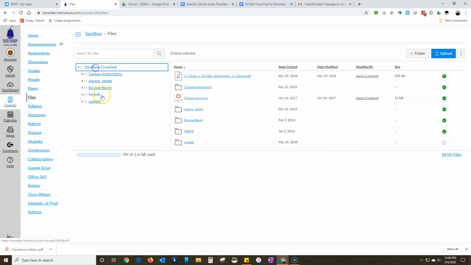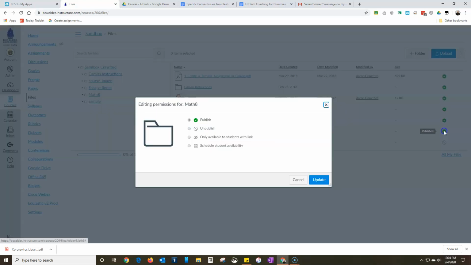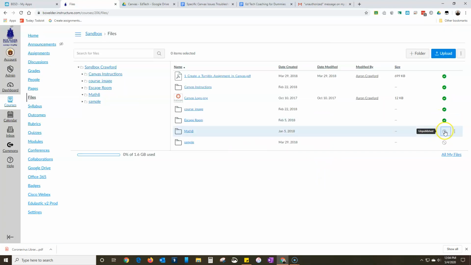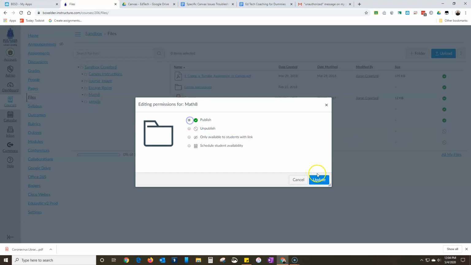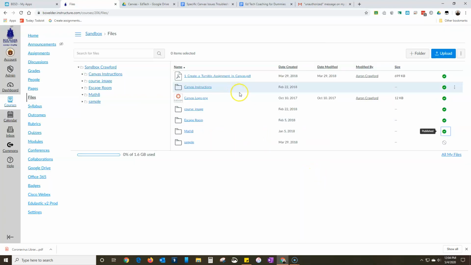It also sometimes affects an entire folder, and you could do the same thing. So here I am with my Math 8 folder. I'm going to unpublish it, and then I'm going to republish it, and then, as a general rule, my students have access to it.